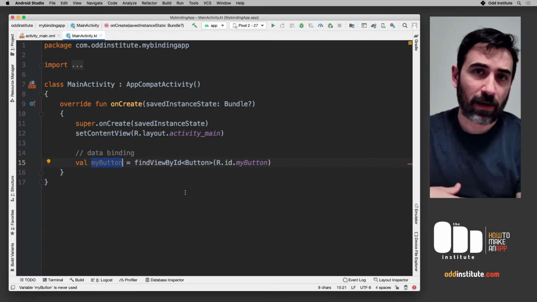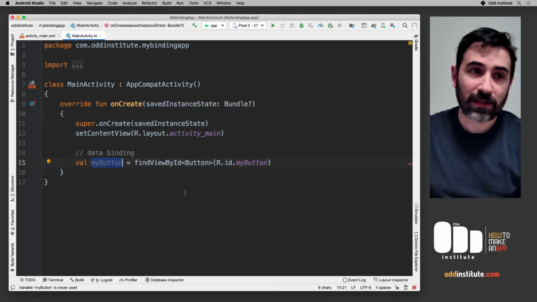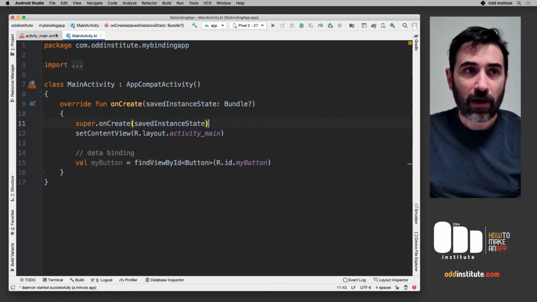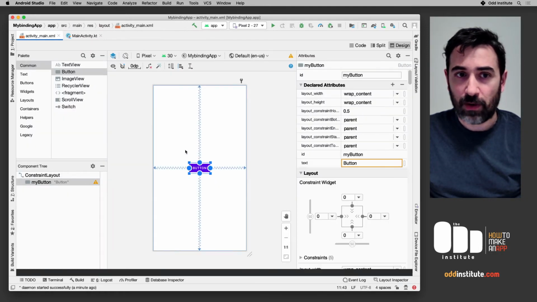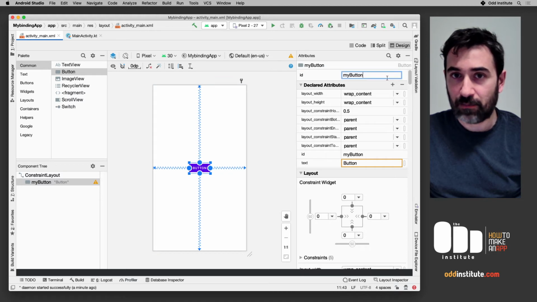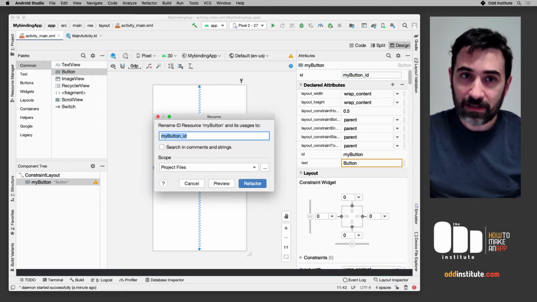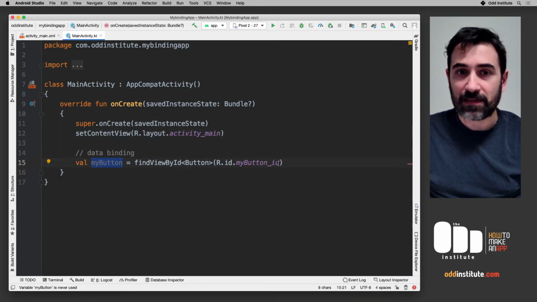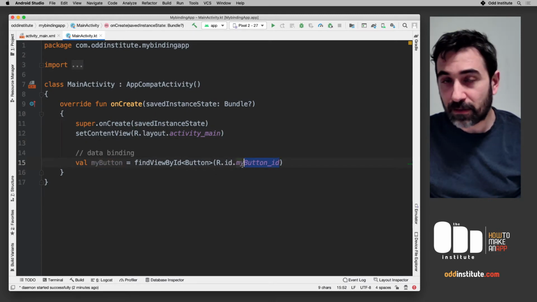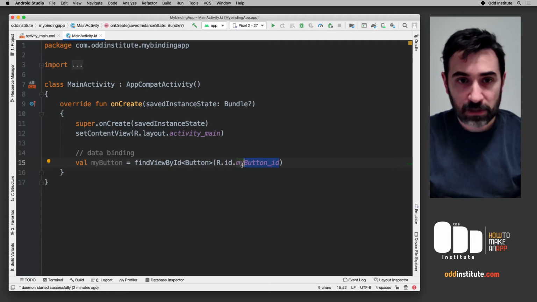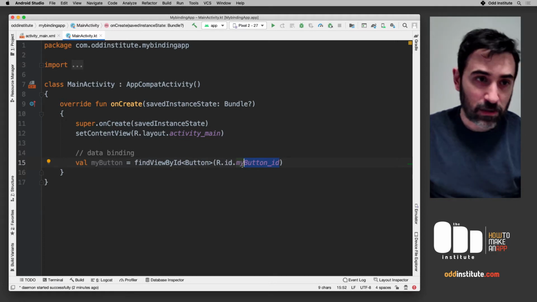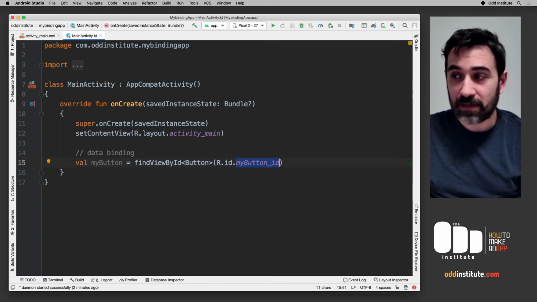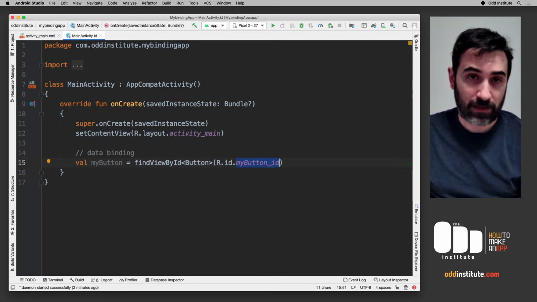Something that I do for myself, and I really highly recommend that you do as well, is that in situations like this, when I want to do data binding, I always add a suffix to my component. So for instance, I say my button.id, and then in my activity, this one is called my button. That is the one that has an ID at the end of it. This way, I will know which one is the actual button that I can access, and which one is the accessor of it in the layout that I have for it.